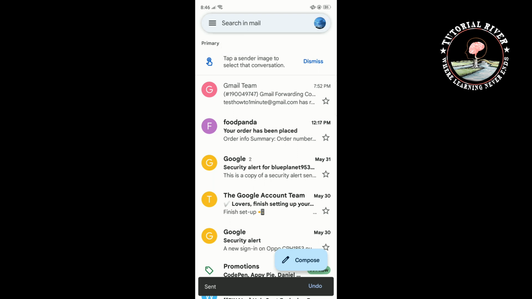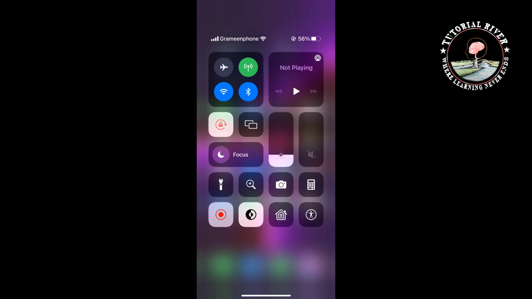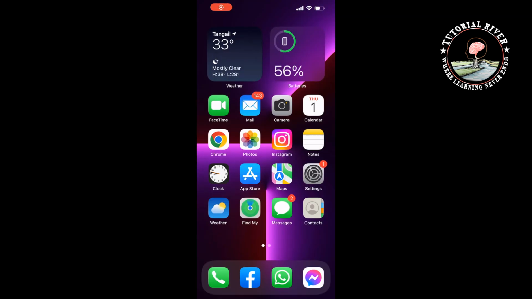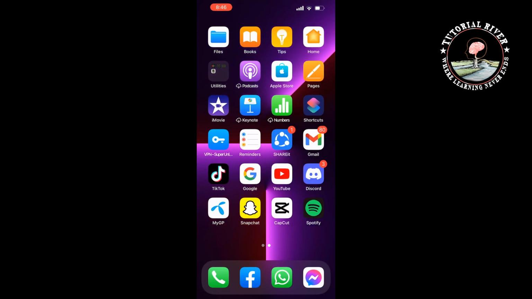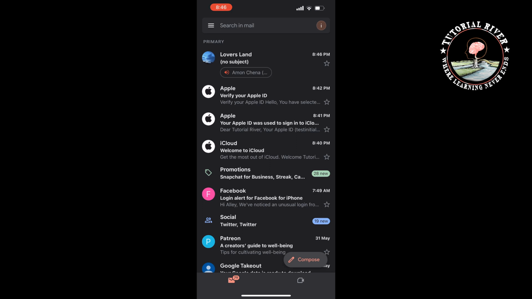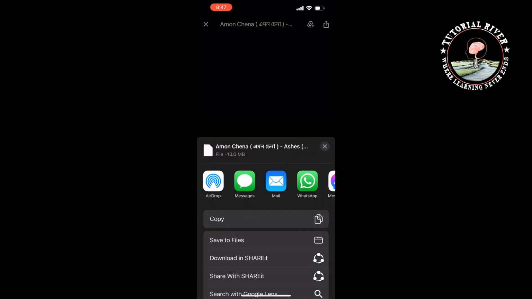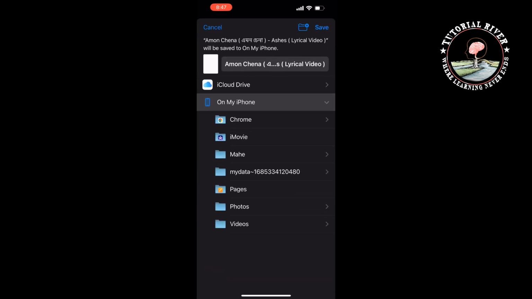Once it's sent, go to your iPhone. On your iPhone, open the Gmail app, and here you will see the email you just sent from your Android device. So open the email, tap on the music, tap on the share button at the top right, and tap on save to files. Select a folder where you want to save the audio and tap on save.